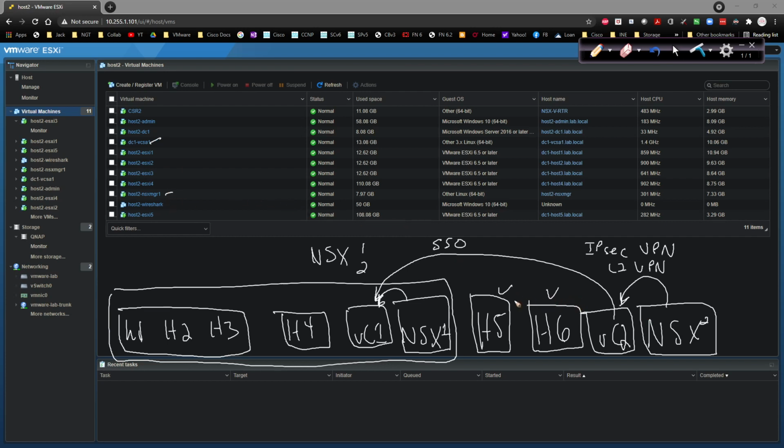So the first thing we're going to have to do is go in, and in the order that we're going to do it, the first will be vCenter 2, so VC2 will get deployed. The second will be host 5 and host 6. The third will be NSX2.